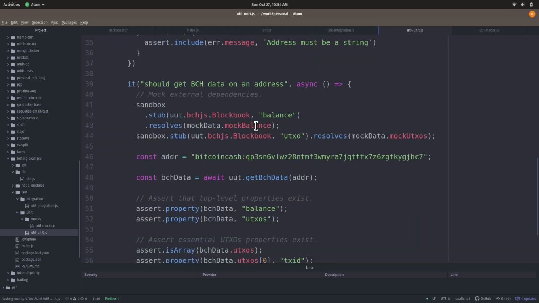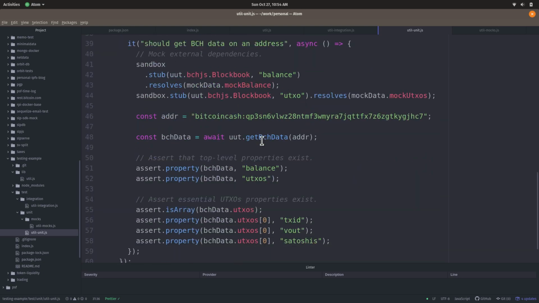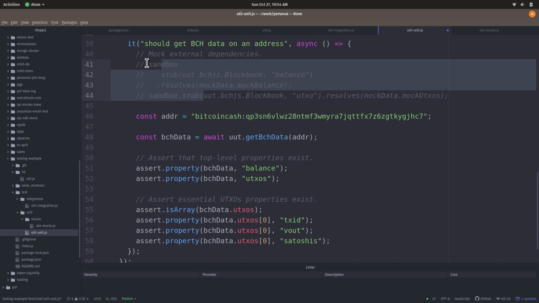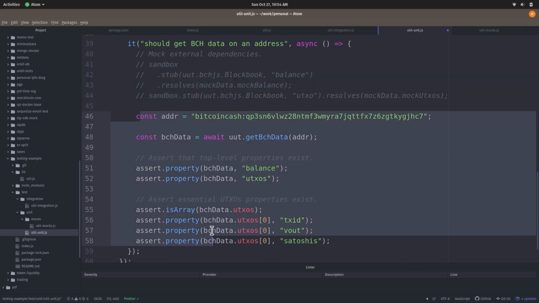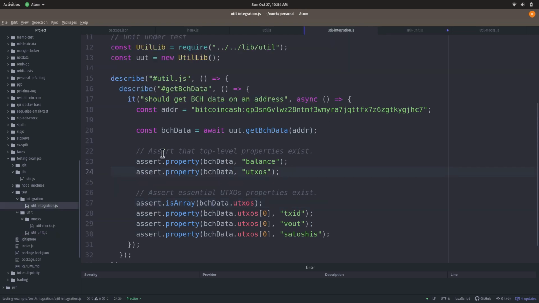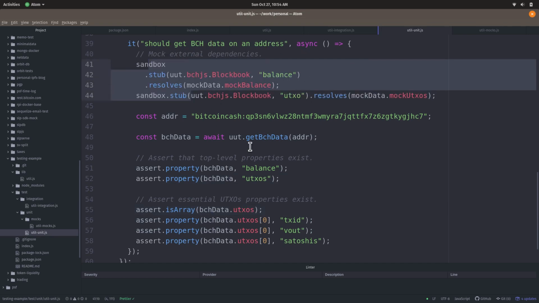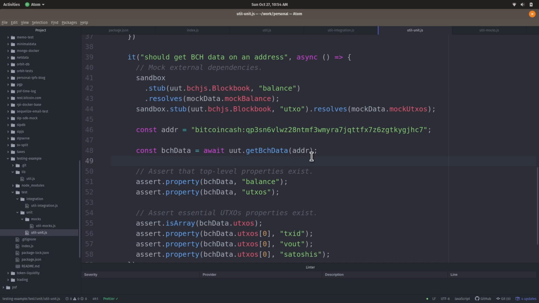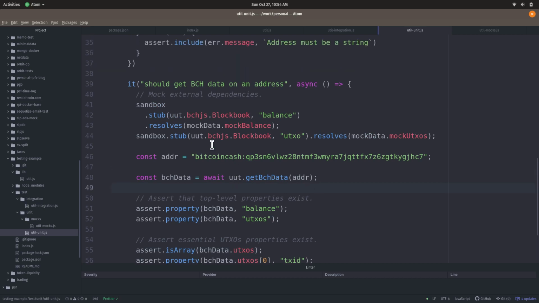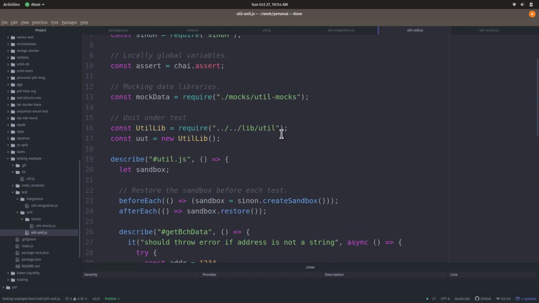Okay, so now if we get down here to the second test case, this is almost identical. If you ignore this part and you just focus on this part, this is identical to the integration test. It should get BCH data on an address. So it's the same test. The difference is right here in the mocking. And let me take a second to talk about that.